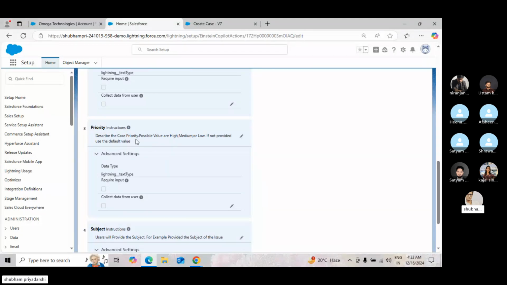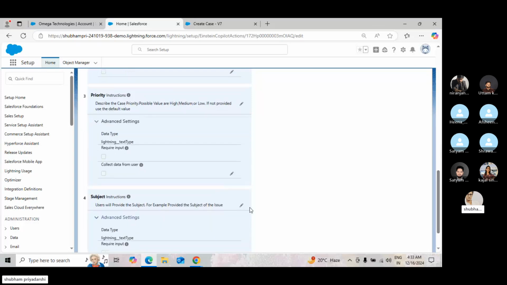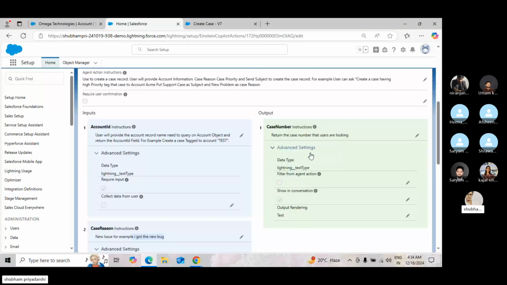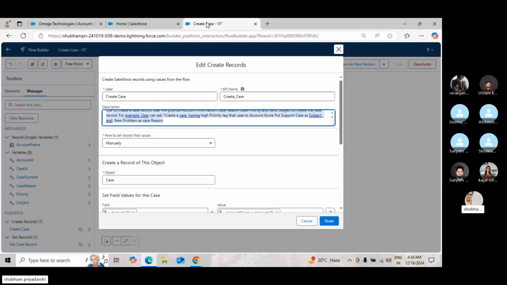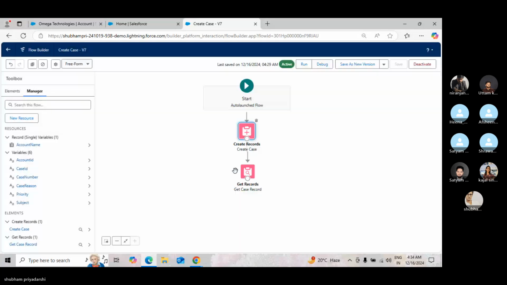Describe the case priority, possible value high, or if not provided, use the default value. Okay, now same for the subject. Okay, now these all are the four inputs which are given on the create record. Now this is case number. This case number is coming from here, where it will show the input from the get record, right?